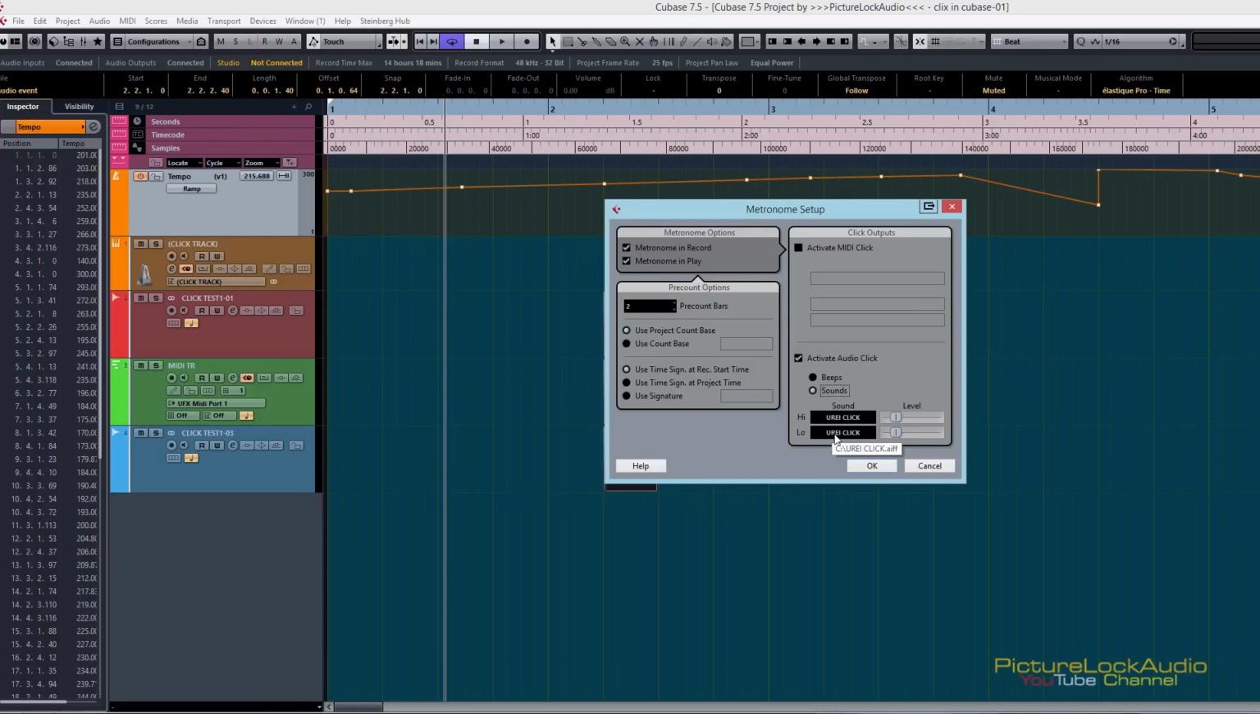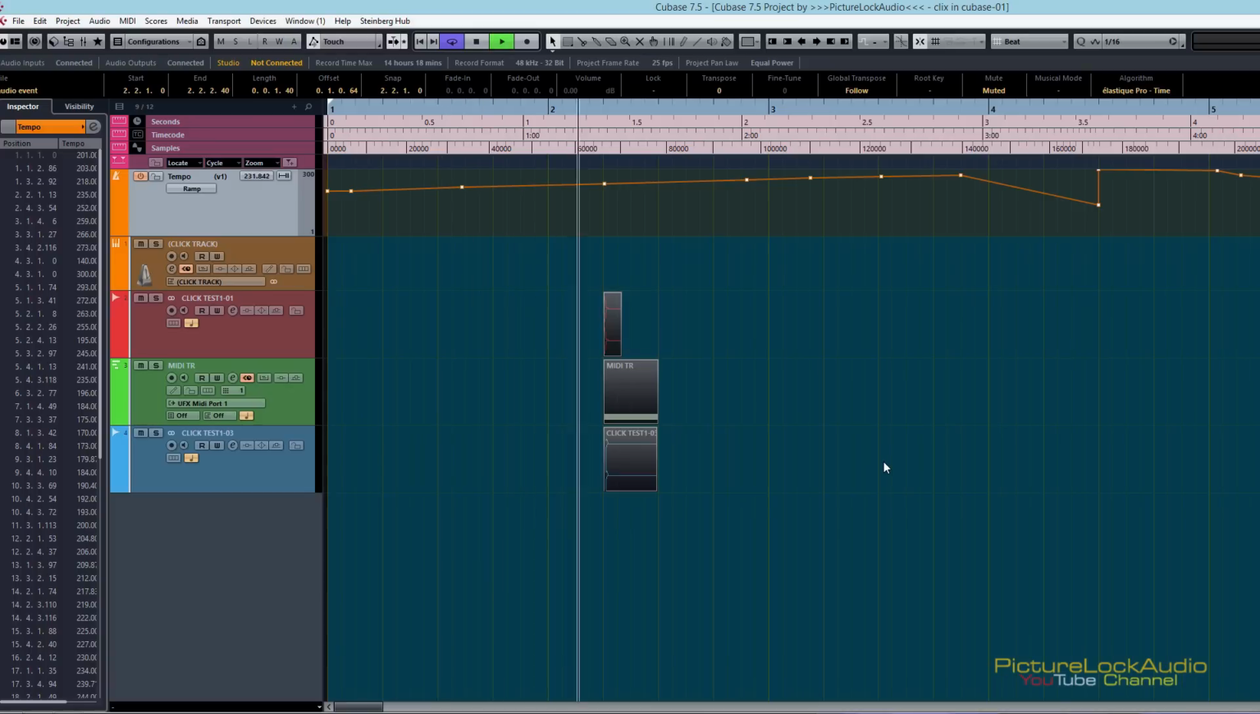Okay, and you have two options here, the high and the low. The high will be the accented one, which goes on 1 most of the time, and on 2, 3, 4 will be this one played. When I do this is how it sounds. Yep, that's a URI sound.